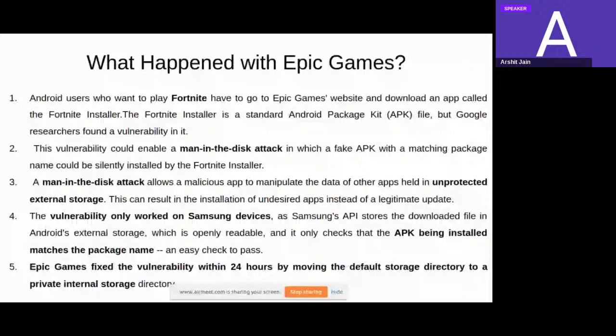So that is what happened with Epic Games. Android users wanted to play the Fortnite game, so they went to the Epic Games website and downloaded Fortnite.